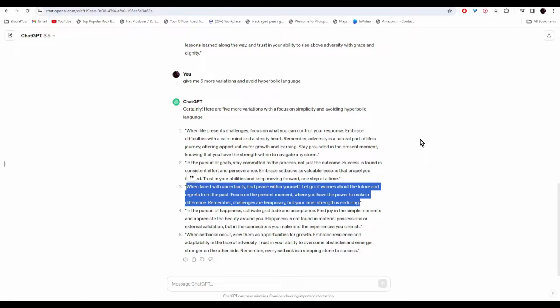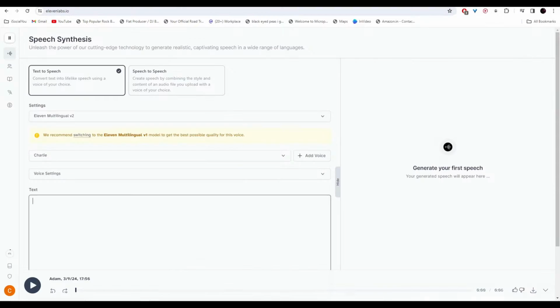So after generating the script, our next step will be to generate a voiceover. And for that, we're gonna use 11 Labs. This is one of the best AI voice generators out there.